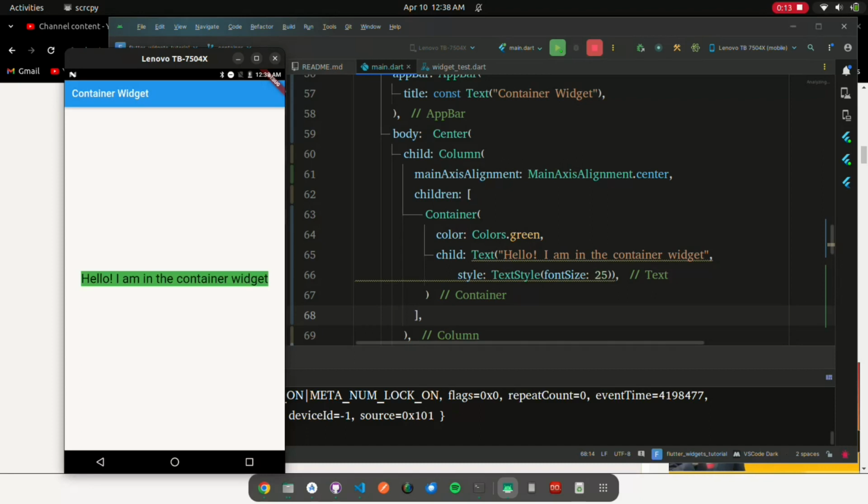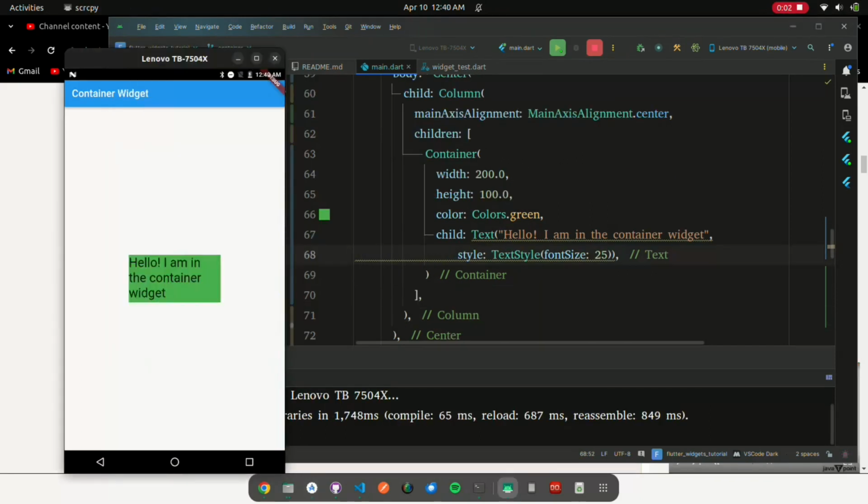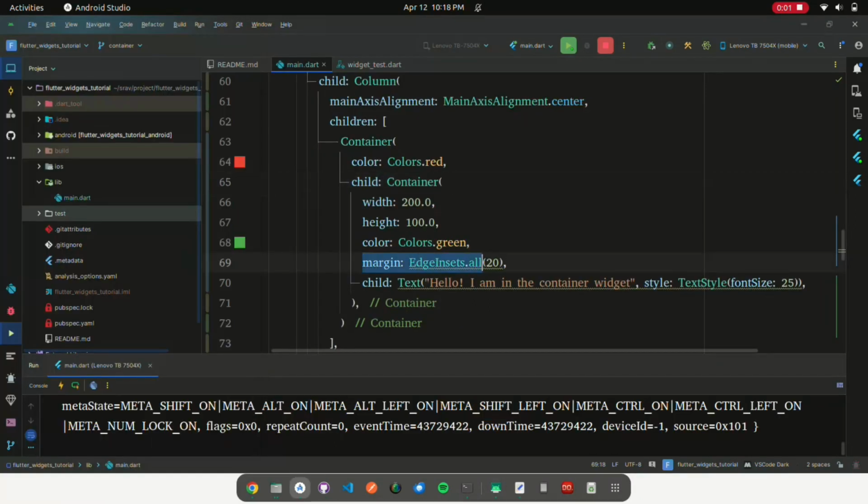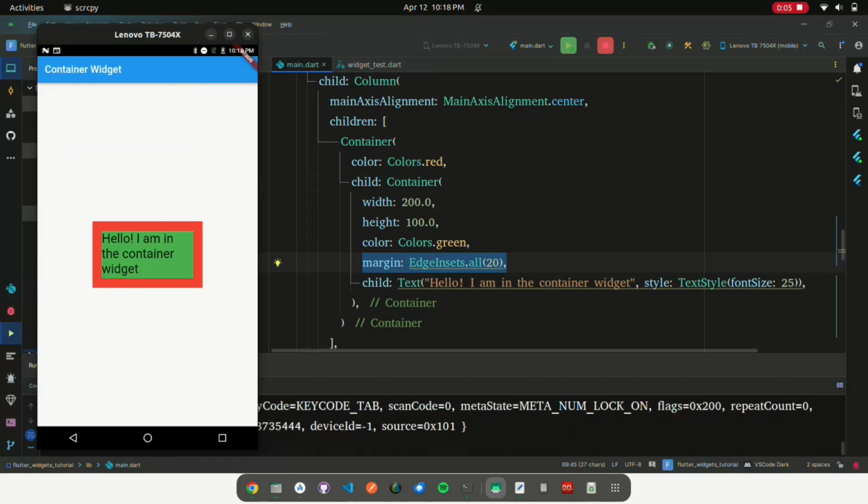See this example. 3. Height and width. This property is used to set the container's height and width according to our needs. By default, the container always takes the space based on its child widget. See this code.